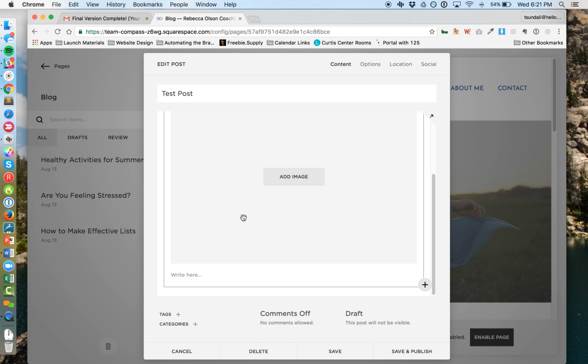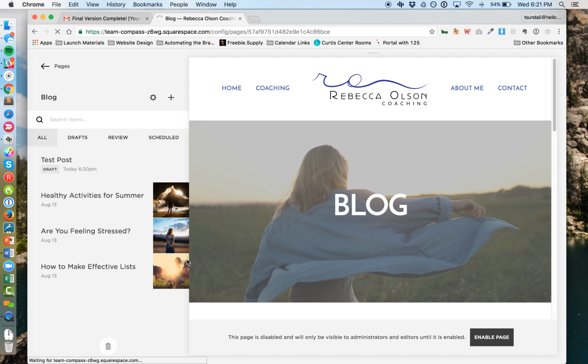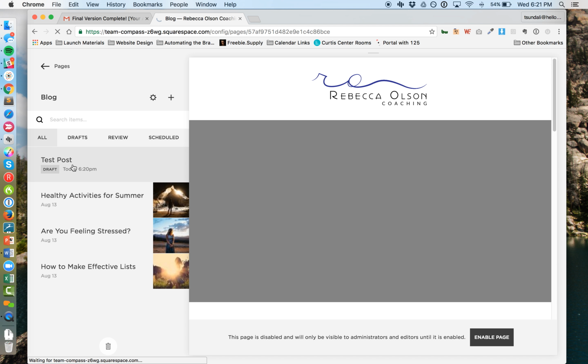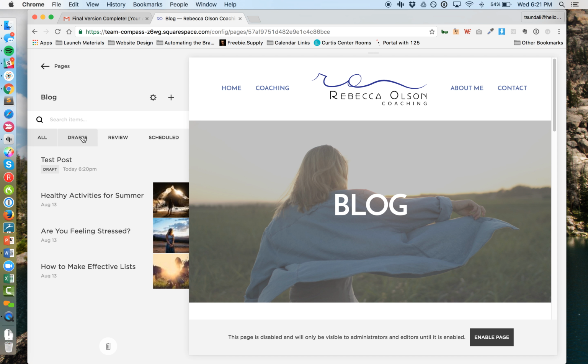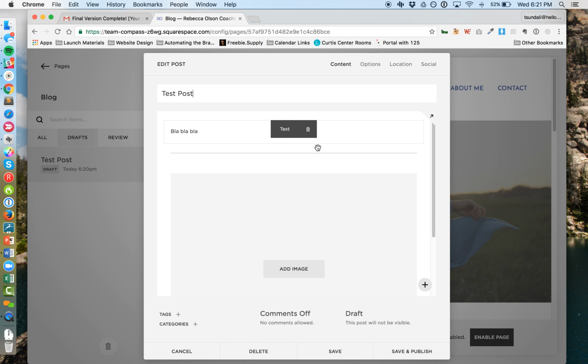Once you're happy with the post itself, or maybe let's say you like it enough but you're not sure what you want it to look like yet, you can go ahead and click save, and that will just save it as a draft. So test post, you can see it's a draft. My computer's churning here. And if I click on drafts, it'll show up in there. It's not in review or scheduled, not yet. And if you hover over, you can go ahead and edit this post, just as you would expect.